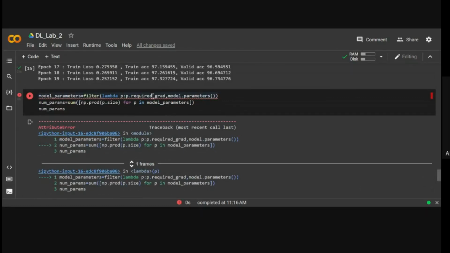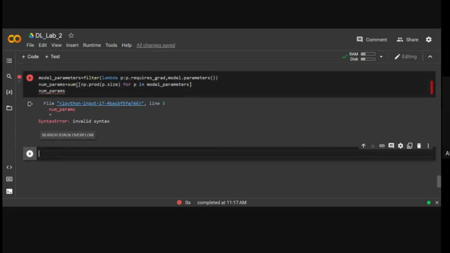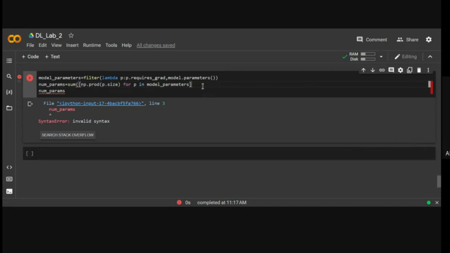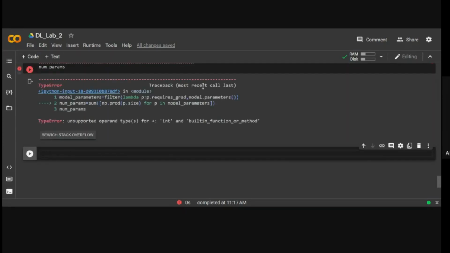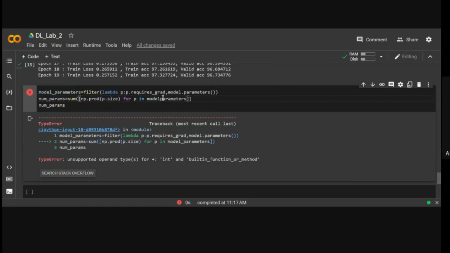It requires, not required. Yep. What parameters? Oh, underscore parameters only. Oh, what is this here? Oh, p.size.